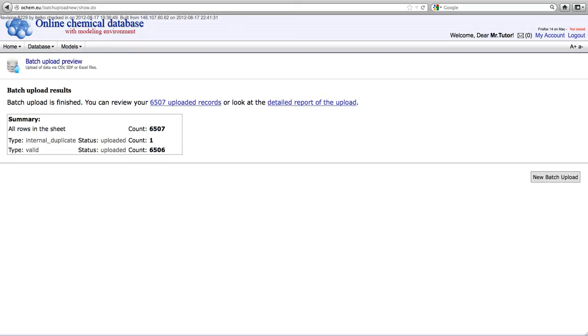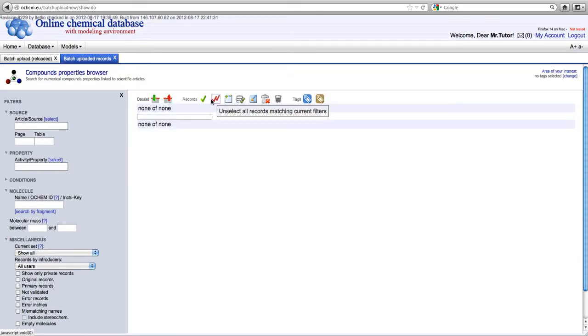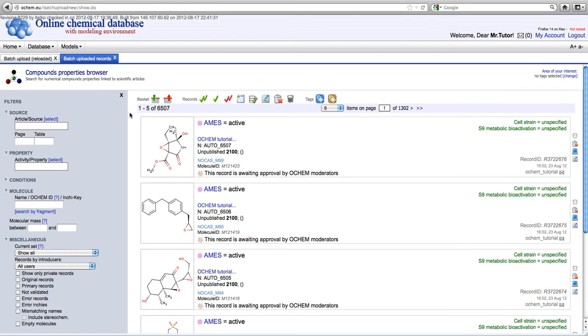After some waiting, there comes an upload overview screen. Now our records have been successfully uploaded to the OCHEM database. Our new records can be accessed in the so-called Compound Properties browser, where we can see all the detailed information about our records. Here we can filter records by different criteria: by property, by article, molecular properties, substructure, molecular names, etc. In this browser, you can see your private records as well as the records made public by other users.